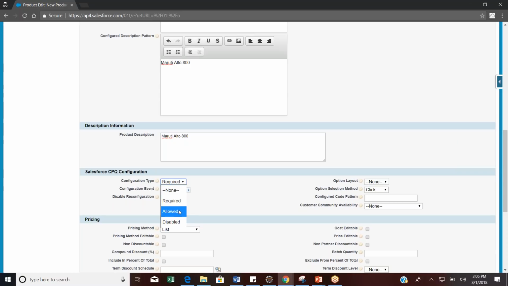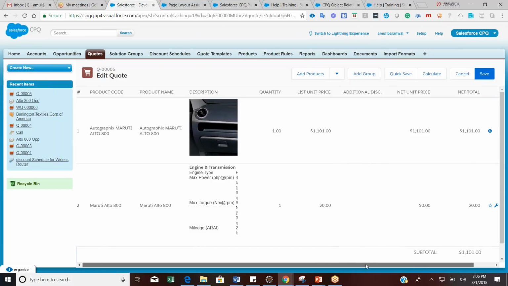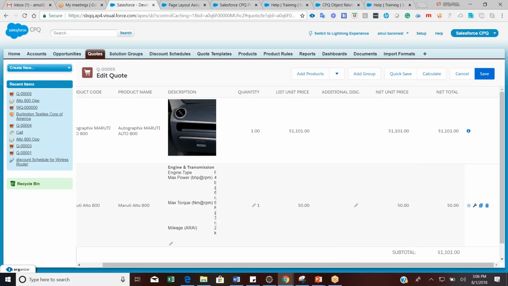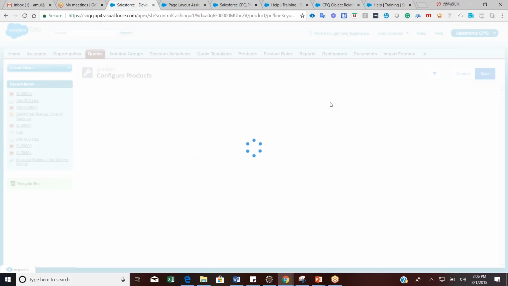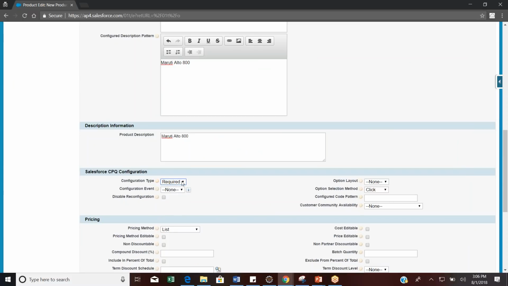Okay, another one is called required, allowed, or disabled, or none. So once you choose none, this product is not configurable anymore, and you will not be able to see this configure button option, which comes as a wrench icon. Let me show you this wrench icon, you can see, right? So on this Alto 800 you see the wrench icon, right? This wrench icon shows that this particular product you cannot sell directly, but you must configure it before selling to the customer. So this wrench icon will only be visible if you have defined this product configuration type as required actually.